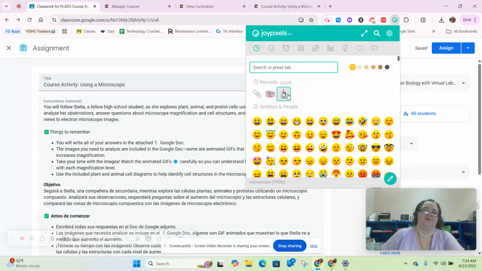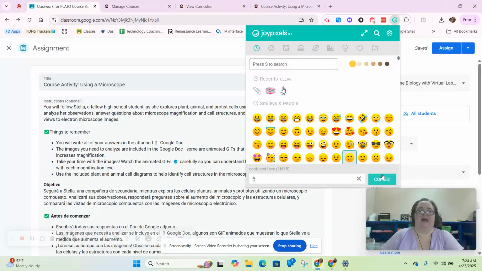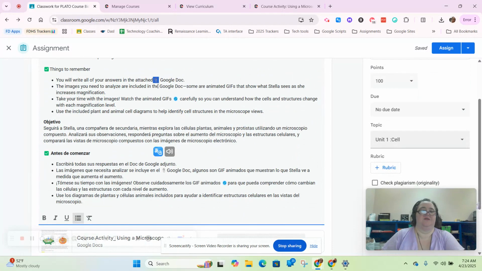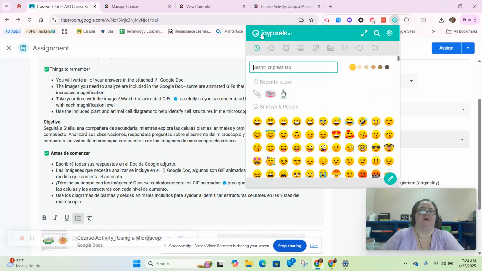Like, for example, this is using a microscope. So, I mean, I gotta put the microscope in there, right? So I gotta have it. But also there are some things that I just use. Like every time I use the word attached, I always use the paperclip icon. And this is just an extension called the Emoji keyboard. It's by Joy Pixels. There's lots of different ones. This is the one that I'm currently using.